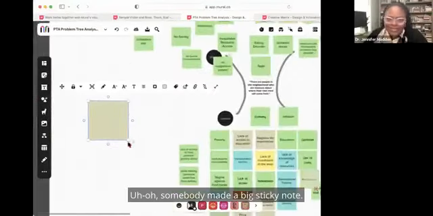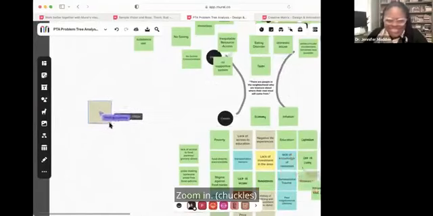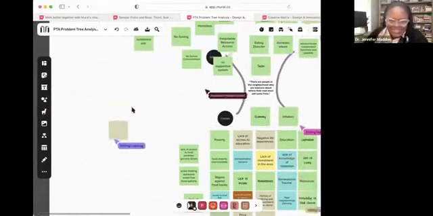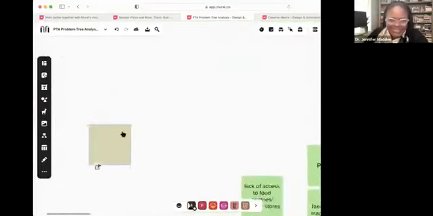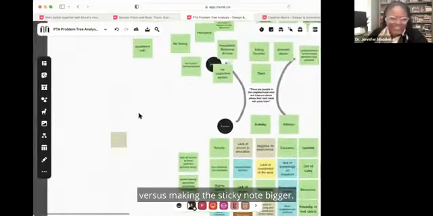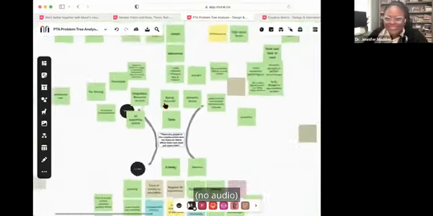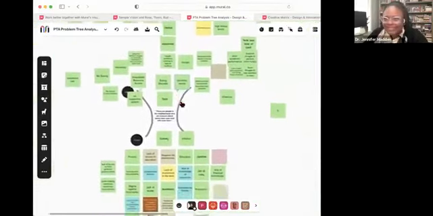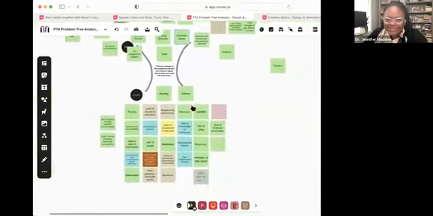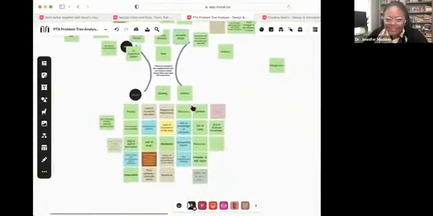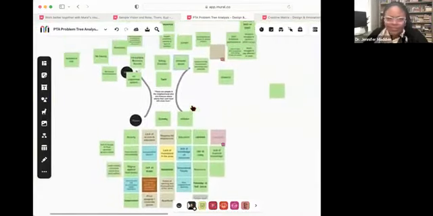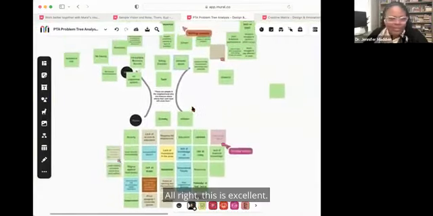Uh-oh, somebody made a big sticky note. Zoom in so you can see it, versus making the sticky note bigger. All right, this is excellent.